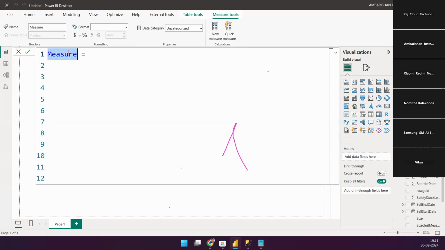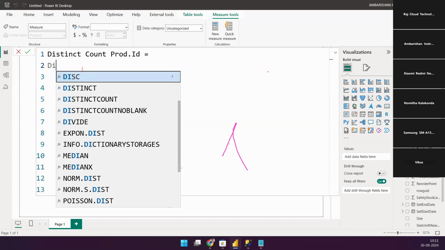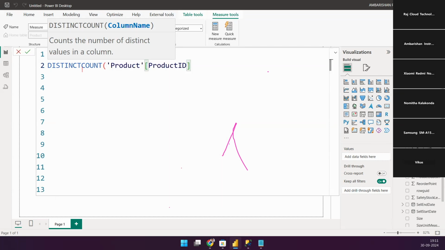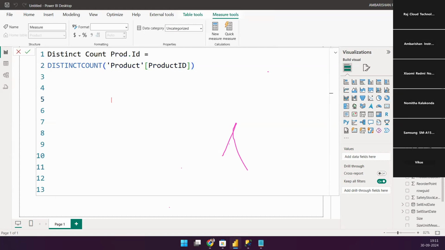For this measure, let's give it a name called distinct count of product ID. You can start using a function called distinct count. That's going to help you count the distinct values. All you have to do is give it the column from where you want to bring in the distinct count. We have a product ID column, so I can just input that. This is what I'm talking about. This count is nothing but an aggregate function. Your measures always have to be aggregated.